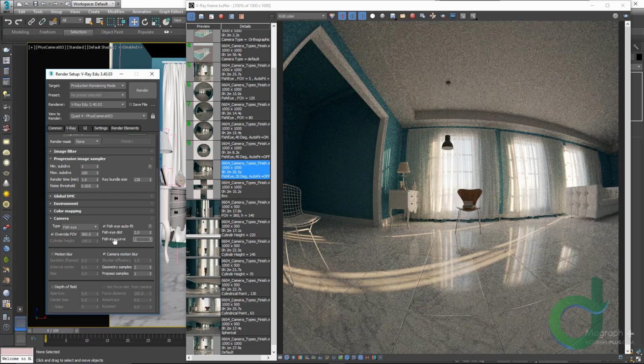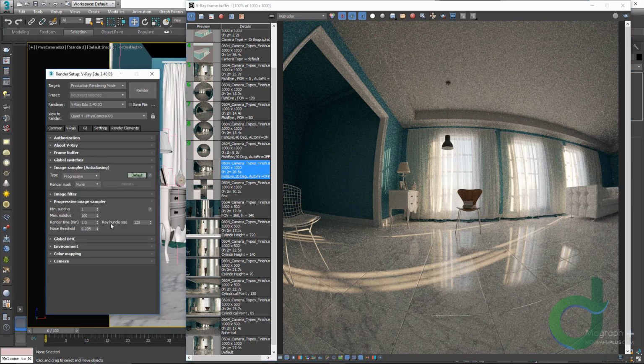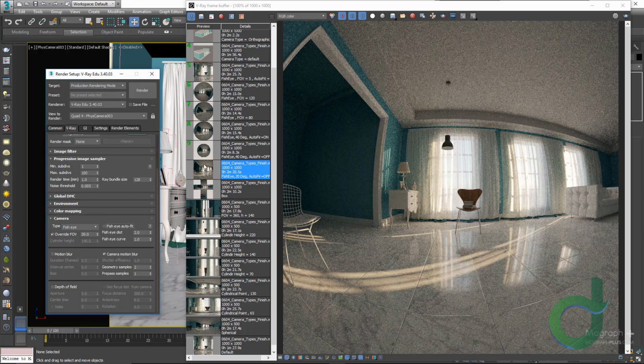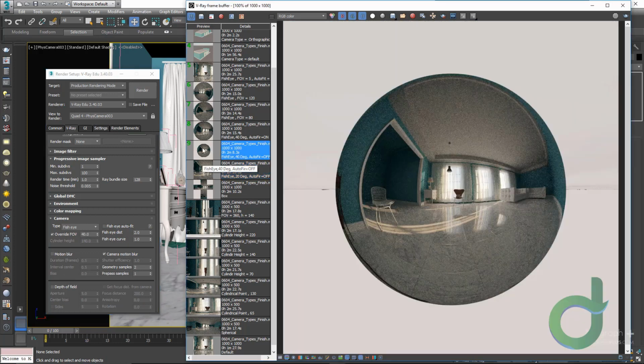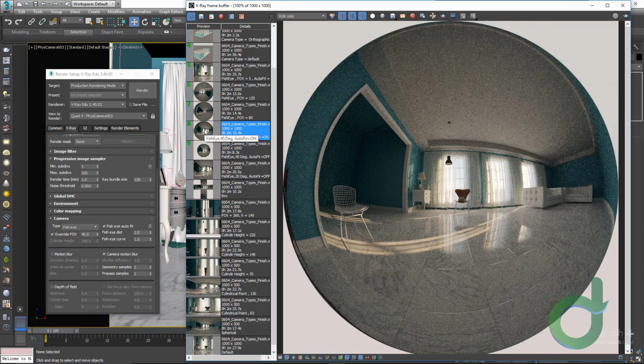For the first render, let's set the field of view to 20 and disable autofit. And as you can see in the frame buffer, we get this beautiful fisheye look render. For the next render, field of view was set to 40 and autofit was still disabled. Now for the next render, I enabled autofit and kept the field of view to the same 40. Now the render is fitting properly.